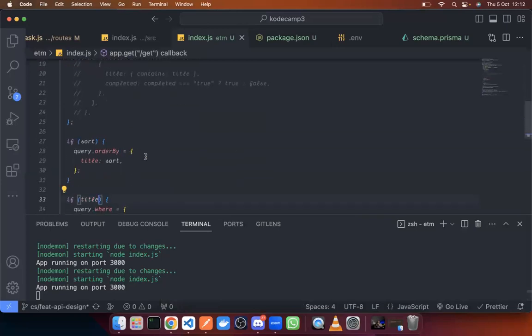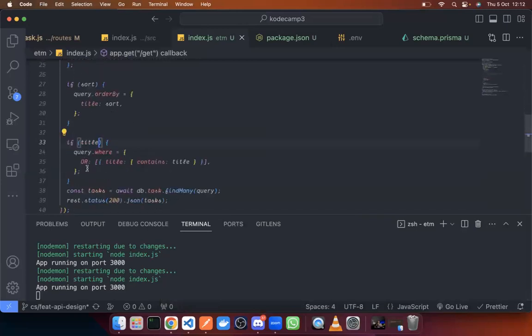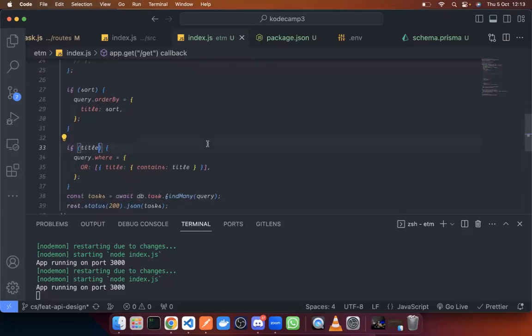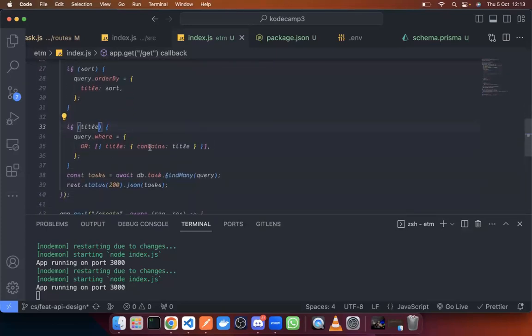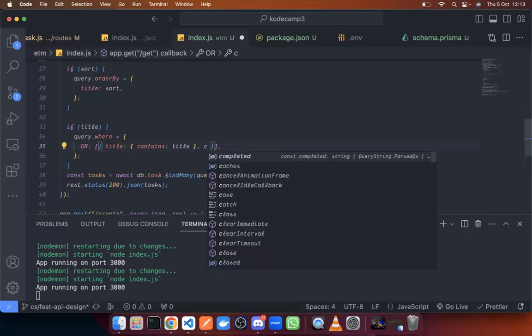But returning, okay, query ordered by and query where all title contains title, yes. But then we're still getting an error. Not really an error, but we're getting an empty array which is not supposed to be so. Contains title. Okay. Completed.